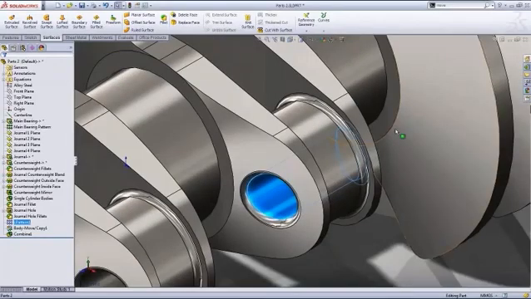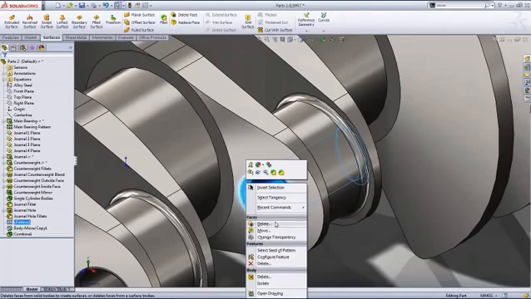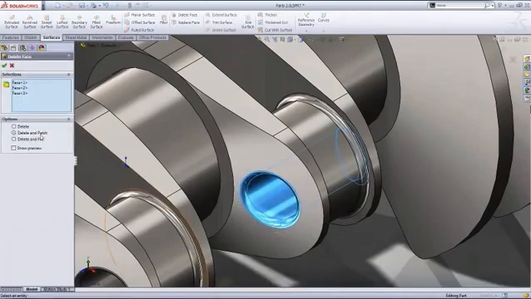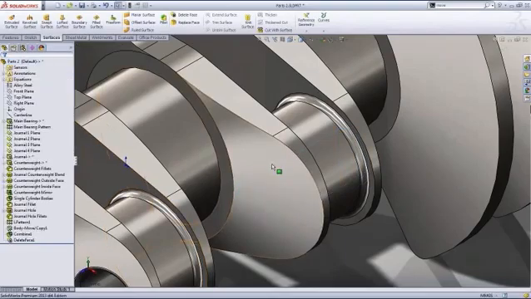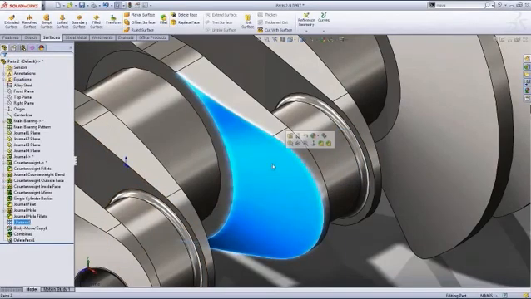We can select any faces we would like to remove, right mouse click and choose Delete Face. Delete Face has an option called Delete and Patch that will preserve the surrounding geometry, and when I apply this, we can see that the contoured surface was filled in properly.